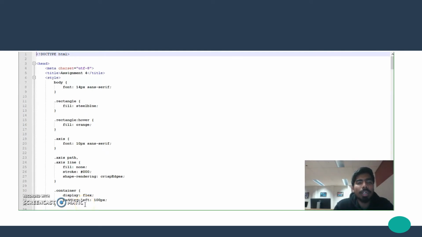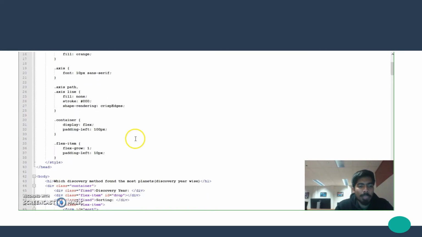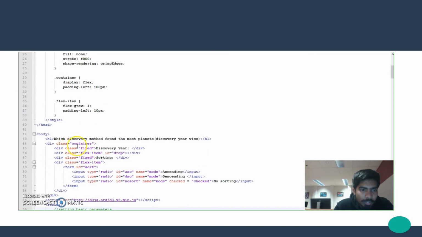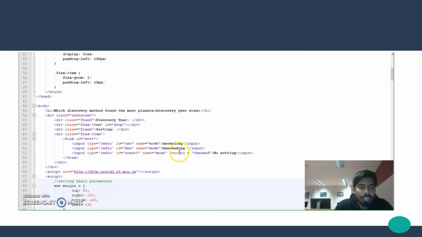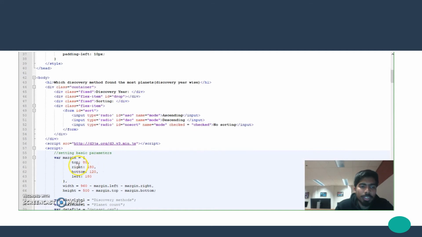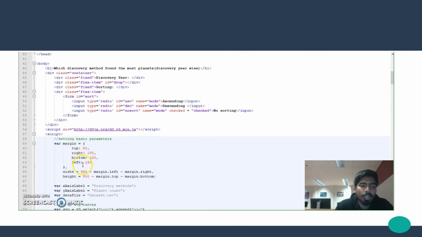Now I would like to discuss my coding, the charset. The charset attribute can be used as a shorthand method to define an HTML document's character set, which is always a good thing to do. Here in this area is the title: which discovery method found the most planets, discovery year-wise. Coming to the setting of basic parameters, it sets the margin for the top, bottom, and left.